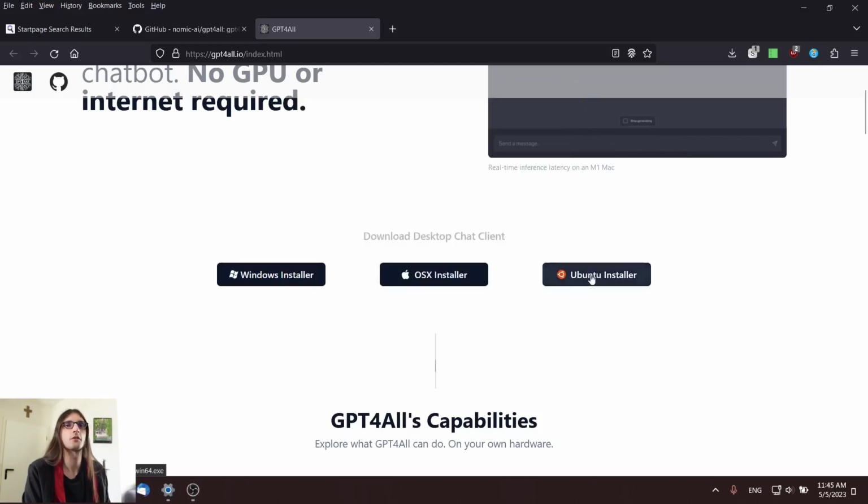This here says Ubuntu installer, but it works fine for me on my Arch Linux system. Well, not 100%. The automatic download doesn't work, so I have to manually download the models, but that is absolutely no problem. I will show you that in just a moment.